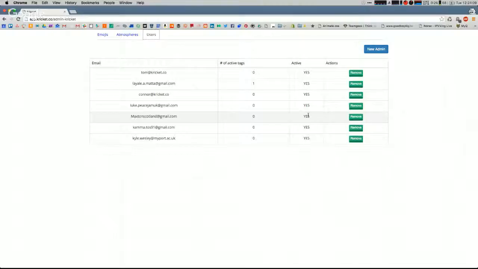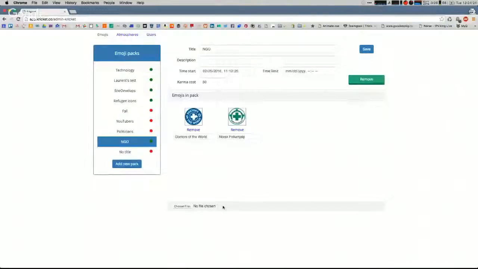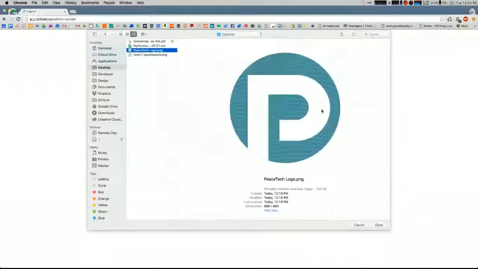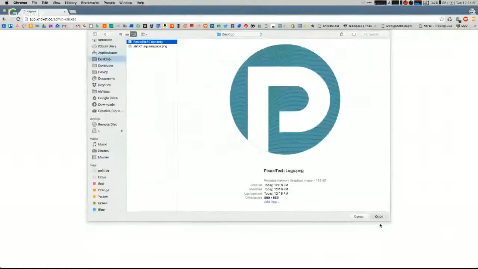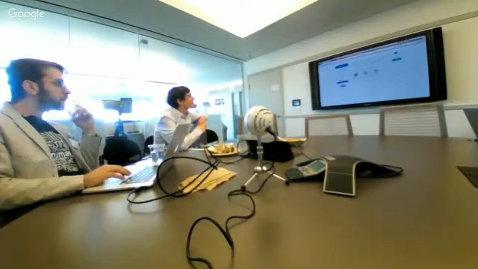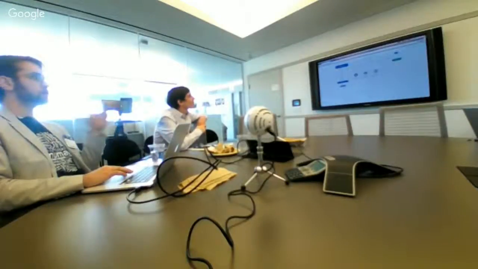So here I'll add a new icon. I don't want to add a new icon pack, I want to add a new icon. We'll go over to the desktop and grab the Peace Tech logo. It's the beauty of live demos. Boom, we just added this. So we can say Peace Tech, no exclamation point, and we'll save this. All right, so this icon is now in the server.